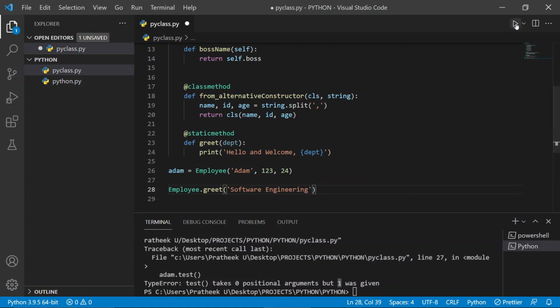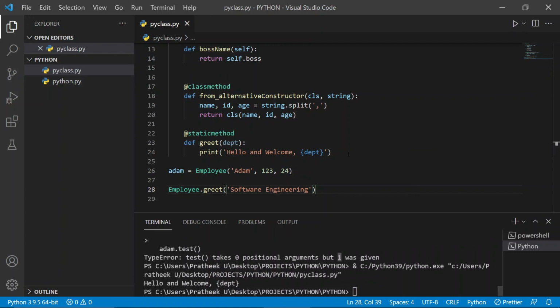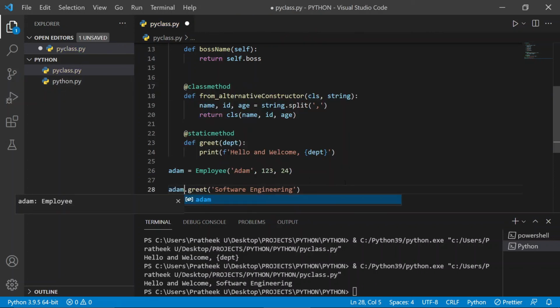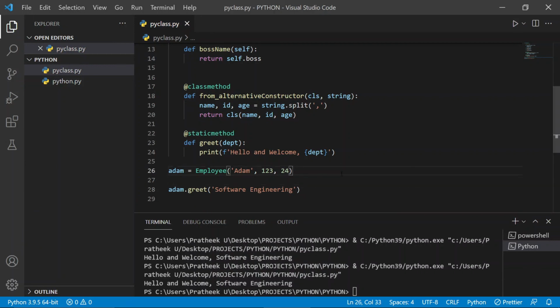So if I run this, it will print me hello and welcome. All right, I forgot to put the f-string over here. Let me run this again: hello and welcome software engineering. And it did not take the object as the first argument by default, either class or instance. So if I run it via an object too, it would still print the same answer. Cool. So that's all for this video.